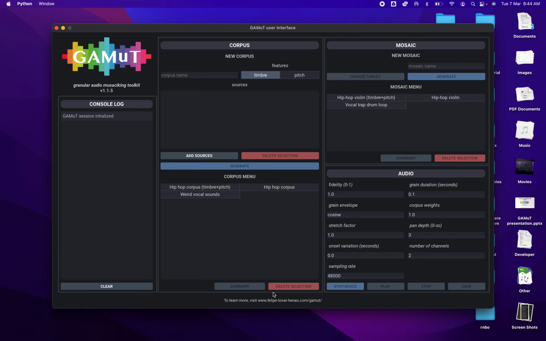Hi everyone, in this video we're going to take a look at how to dynamically change audio parameters with the use of envelopes. By that I mean that when we synthesize a mosaic to audio, we have been using single values, which means they remain constant from beginning to end, but we can actually have more control and fine-tune the final result by dynamically changing them over time.